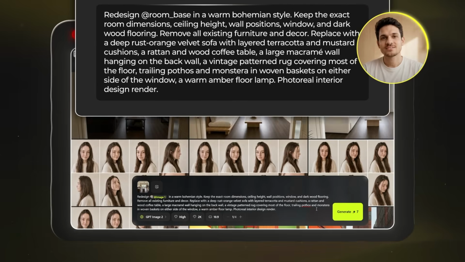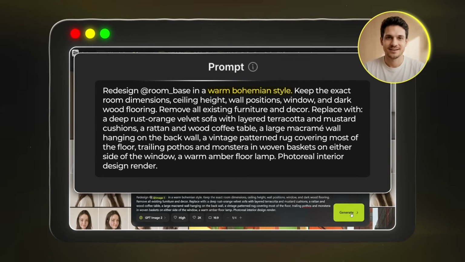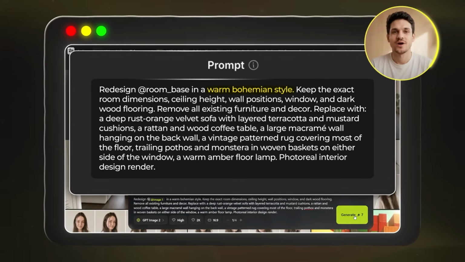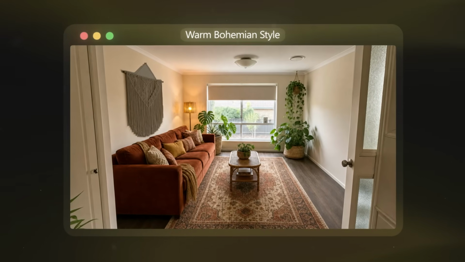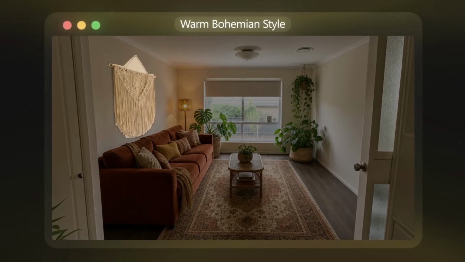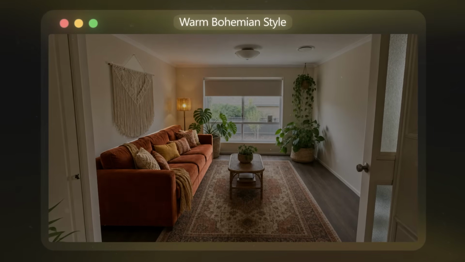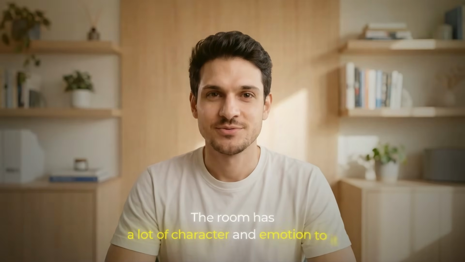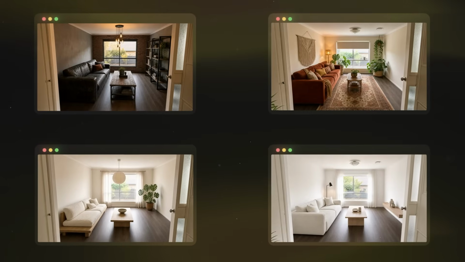And for the last one, I want to do a warm bohemian style, and it's the complete opposite compared to where we started. And this has turned out pretty incredible, and you can see the Persian style rug, the plants all over, a little artwork type of thing on the wall, a rust orange sofa, and the subtle warm lighting from the lamp in the back. The room has a lot of character and emotion to it, and honestly, out of all four of them, I think this is by far my favorite, and I would probably live here if I got the chance to. It's super beautiful.